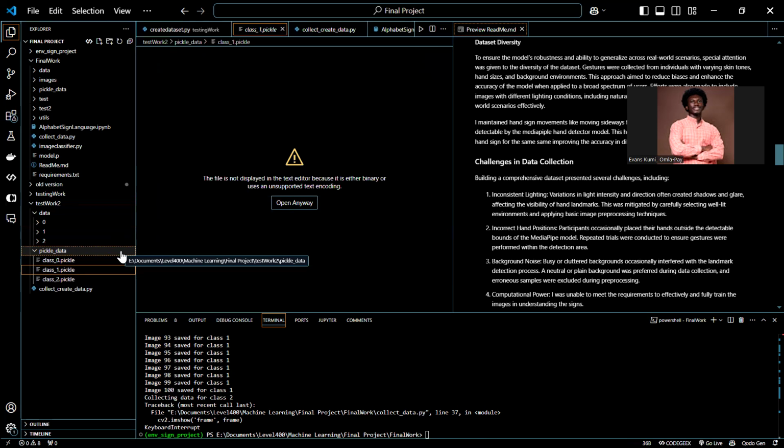I did this because I realized that I was losing some of the features. It wasn't saving everything in my pickle file. I'm yet to understand why, but to be able to get all the size, that's 100 frames per the number of images taken.